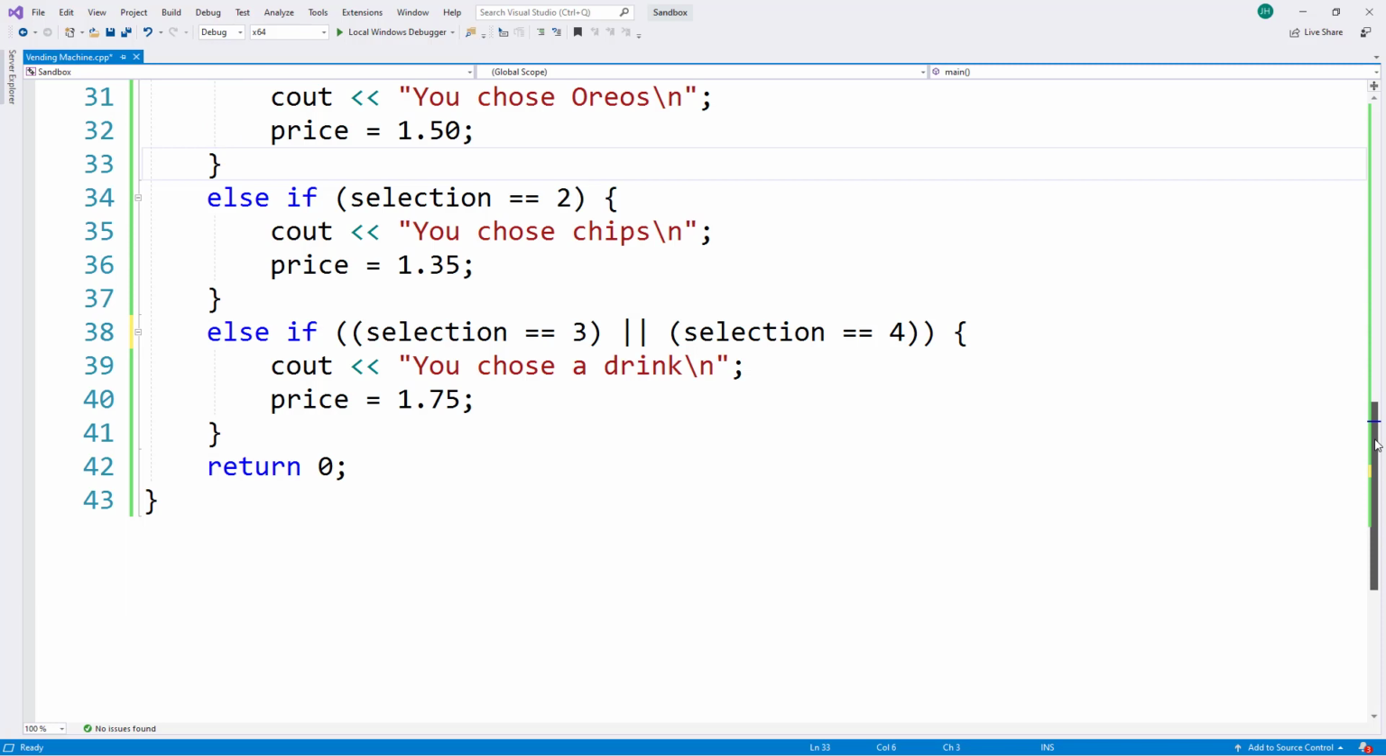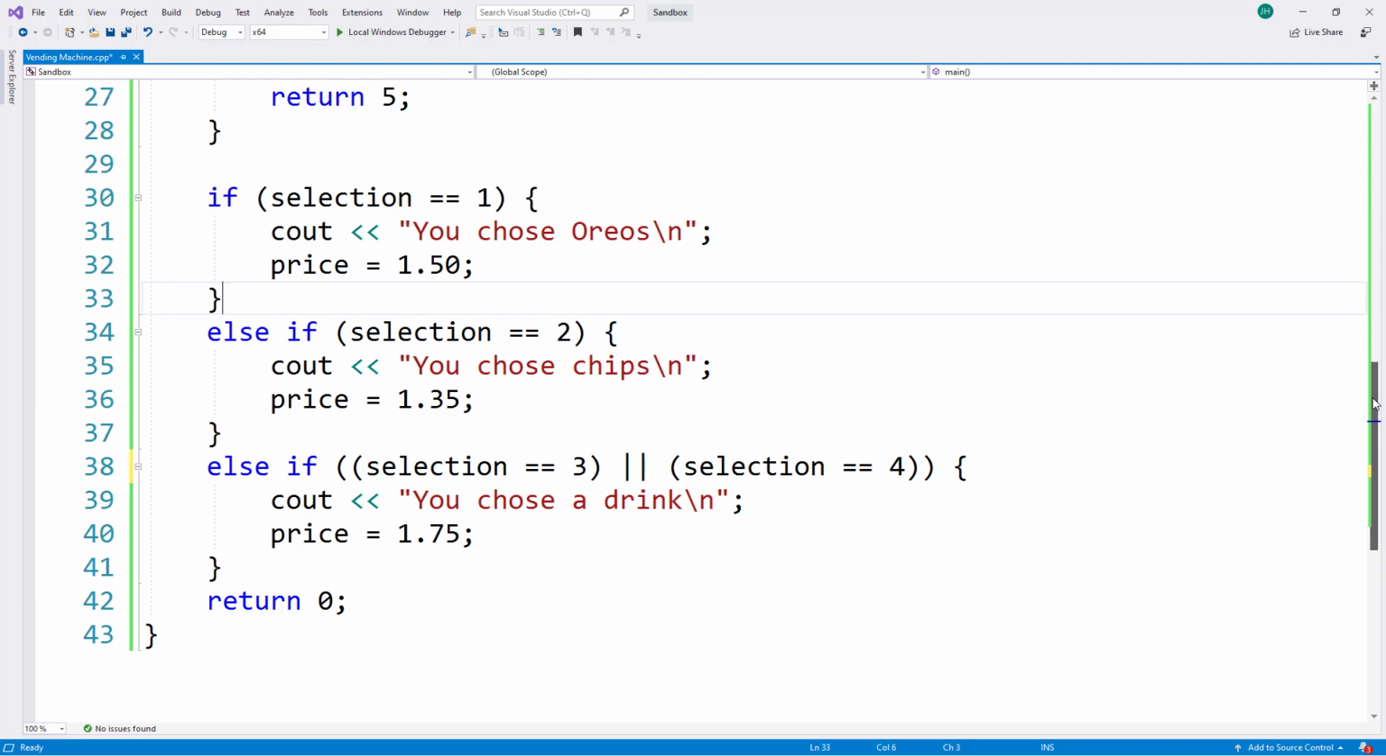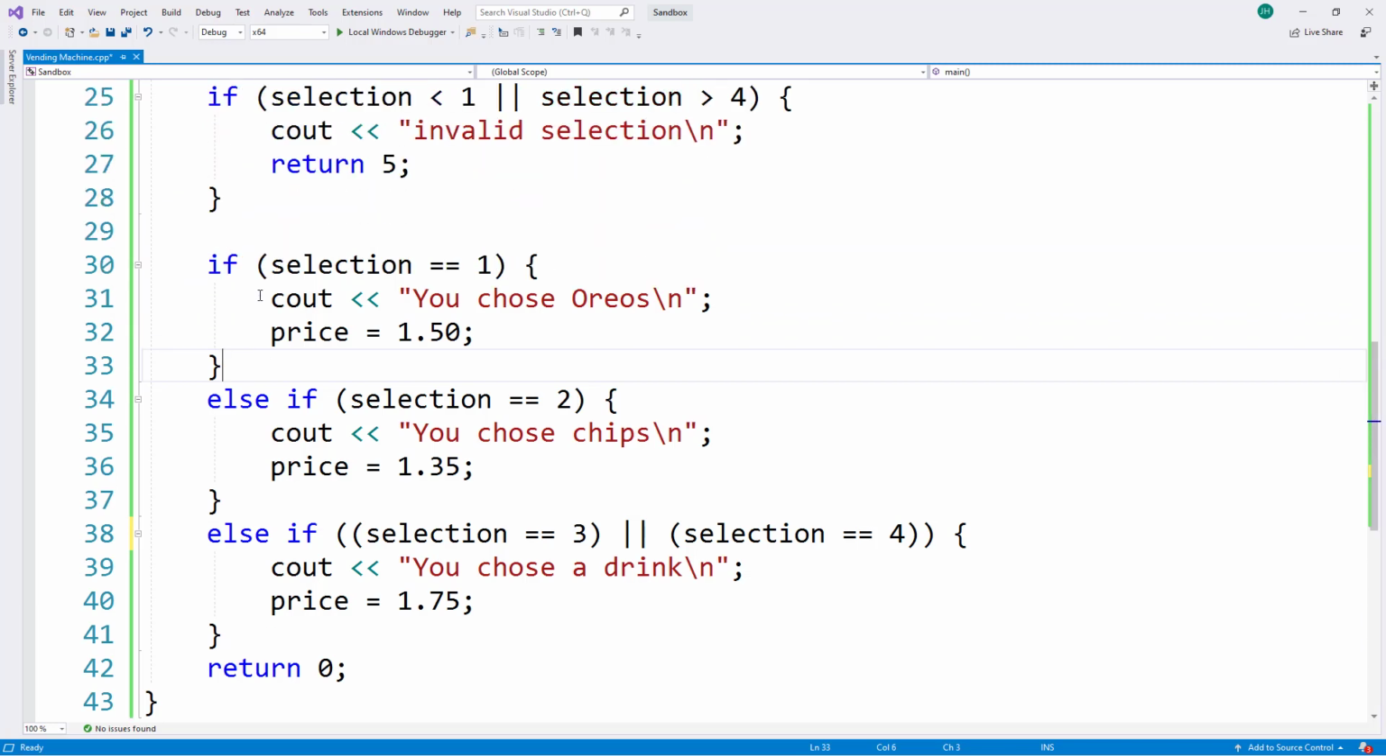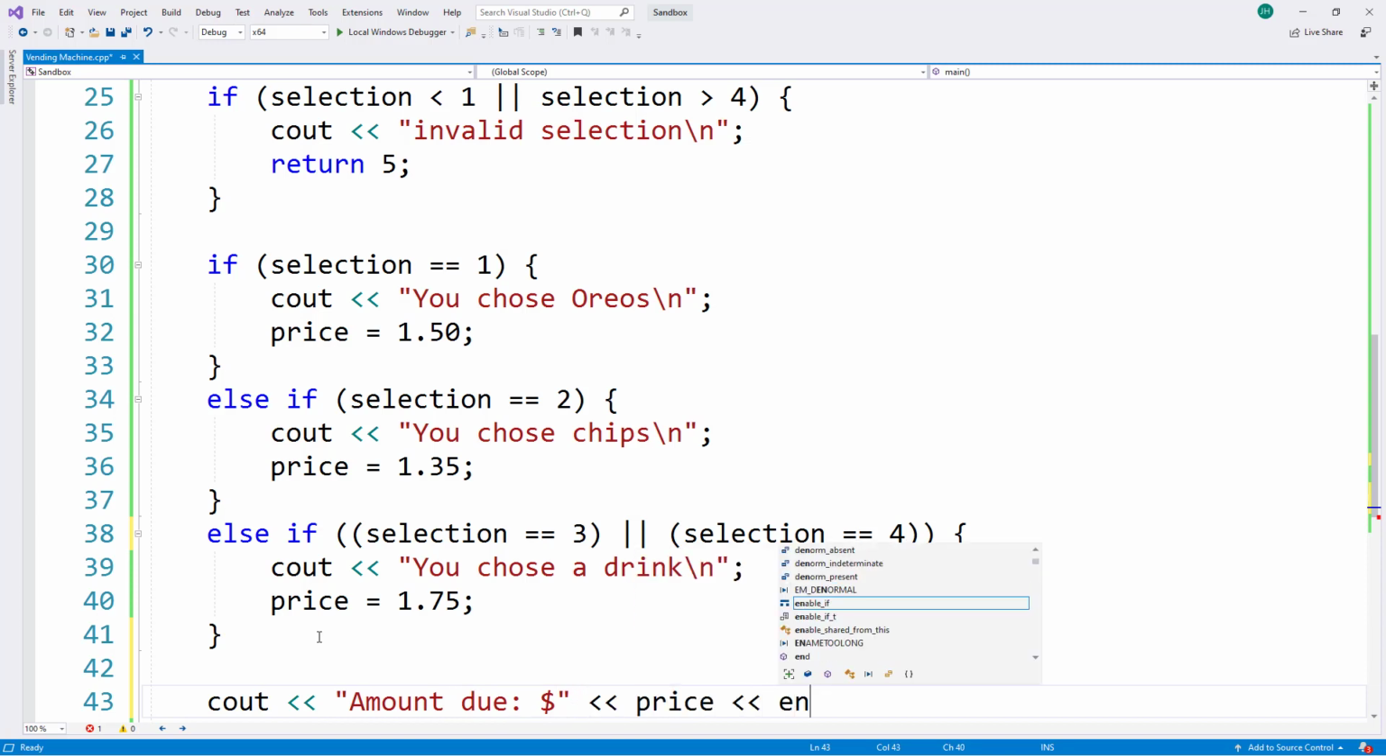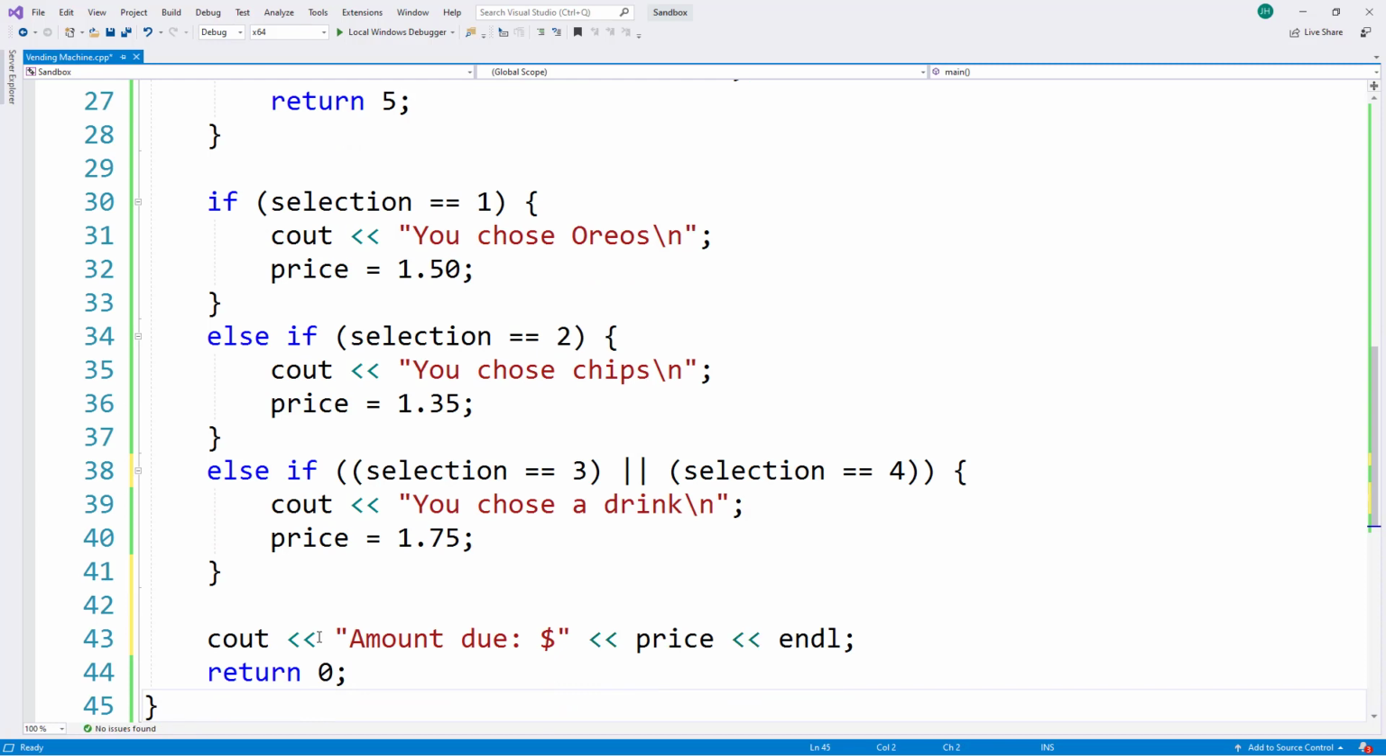All right. So what we've done now is we have validated what the user entered. We determined what they chose, set a price. The last thing I'm going to do is display that price. So I'll say amount due and price and inline. So let's try this out.